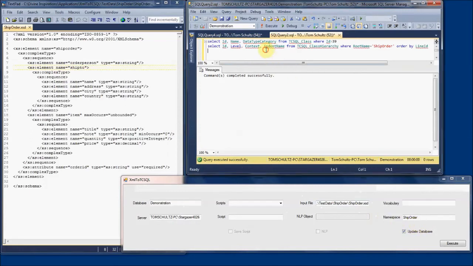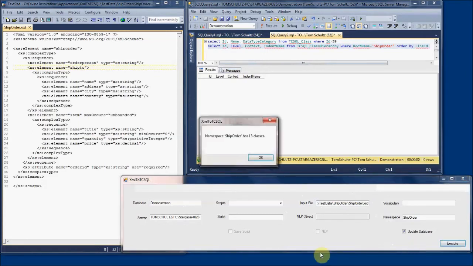Now if we look right now at what's in our database in terms of classes here, we see that the class table is empty for IDs greater than 39. In other words, we haven't imported this yet. That's what I'm trying to show here. And if we look at class connections for this class graph, we see nothing here right now. So now I'm going to go ahead and execute.